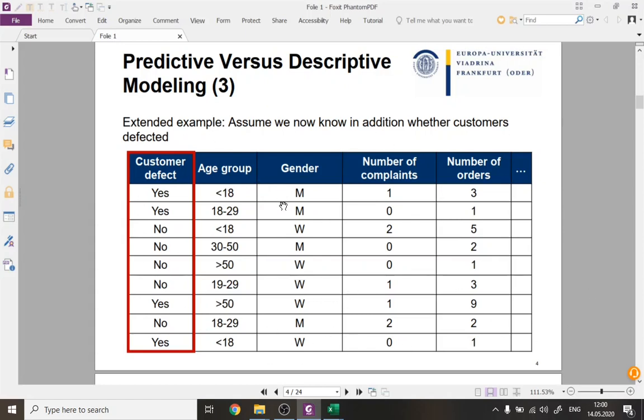So about every customer, we know the age of the customer, gender, number of complaints, and maybe some other information about the customer. Every column we have in the table we can call an attribute, or if we talk about data mining, a variable. And this is the input data, so it's something we already know.